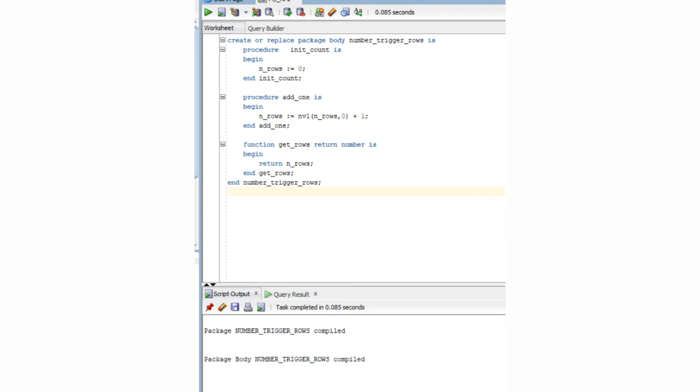All right. Let's not get too crazy at this point over the body contents, but I think things are pretty self-explanatory. Looks like our number trigger rows.init count subroutine does nothing more than set our counter to 0. Then the cleverly named add1 routine increments our counter, and the equally aptly named getRows function returns the counter value to a calling piece of PLSQL code.